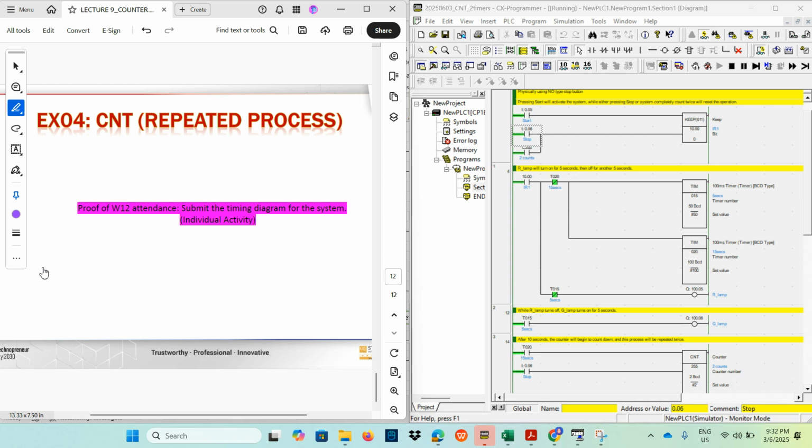So for this exercise, this is an individual activity, and as proof of week 12 attendance, each student needs to submit the timing diagram for the system, the repeated process. It consists of start, stop, keep instruction, timer 15, timer 20, red lamp, green lamp, timer completion flags, counter PV, and counter completion flag.